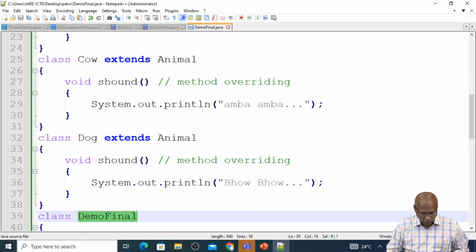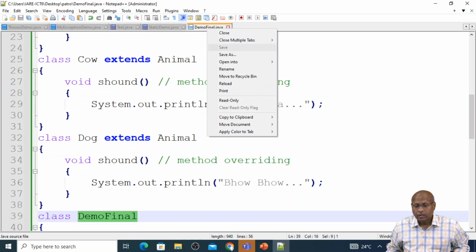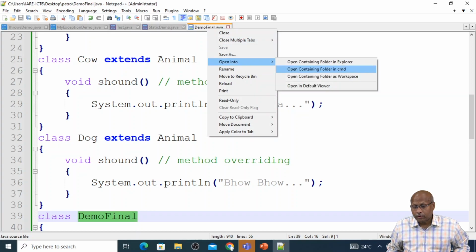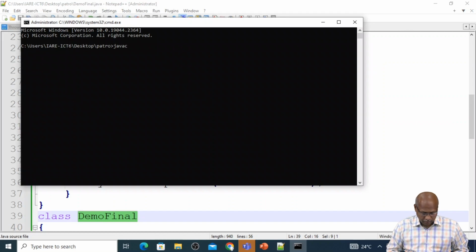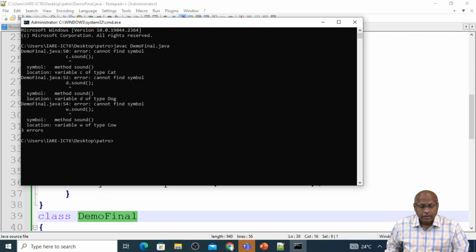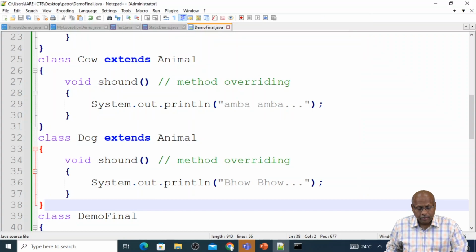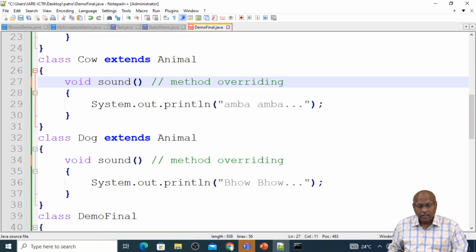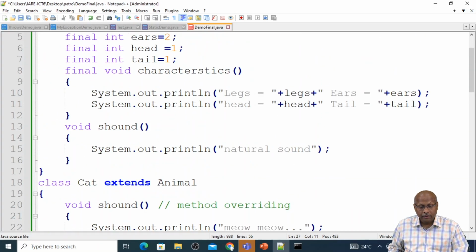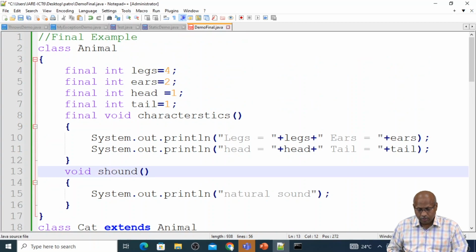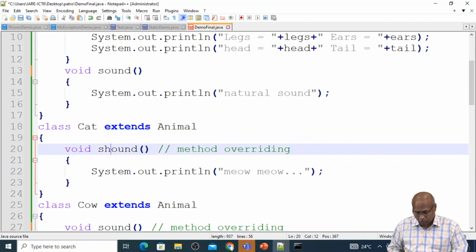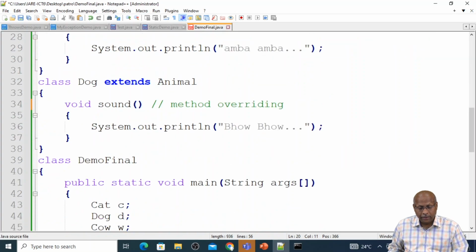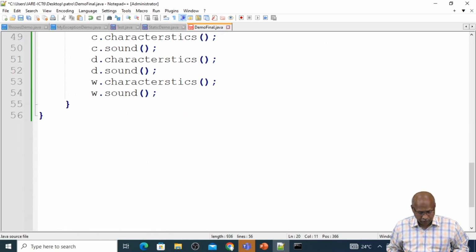Okay. Control C. Go to the command prompt. Execute. javac, Control V, dot java. Yes. Here I got an error. What? c dot sound. Why am I getting this error? Here I wrote sho only. Sorry. It should be sound, because there I called sound. Here I wrote sho. So there is a spelling mistake. Control S.